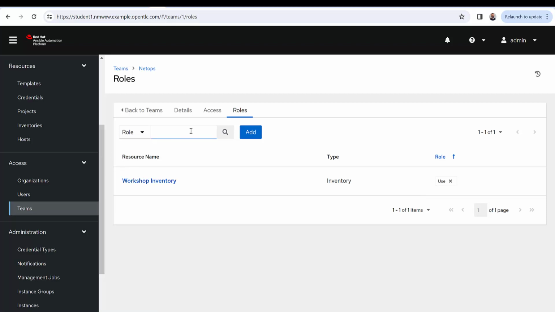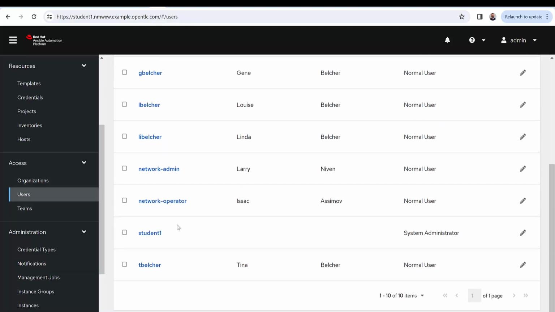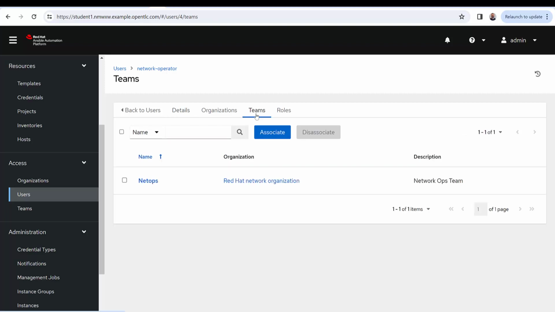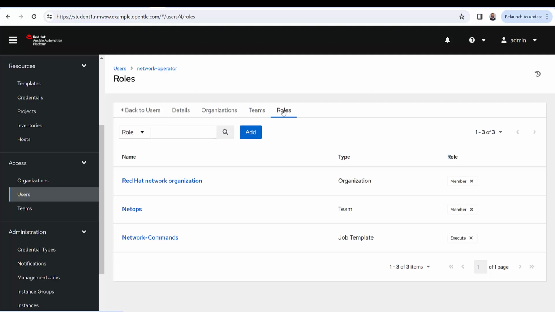So let me further take a look at this. If we go into users, I'll click on the network operator here. This particular user, when I click on teams, you can see is assigned to NetOps. And then the user, when I click on roles, is a part of the Red Hat network organization, is a part of the NetOps team, and has additional capabilities to run network commands, which is a job template. We haven't talked about job templates, but effectively a job template is how we control how we will run a playbook. Think of it as the Ansible controller's mechanism for running a playbook, just like we do from a command line where we have several options and flags that we can set. We can also set those same parameters from the automation controller.